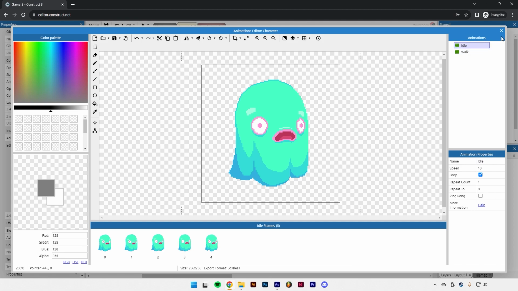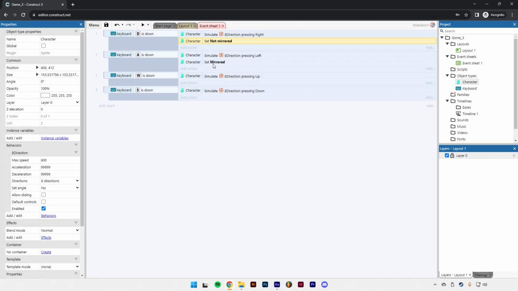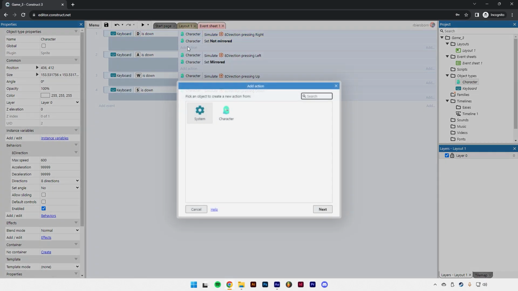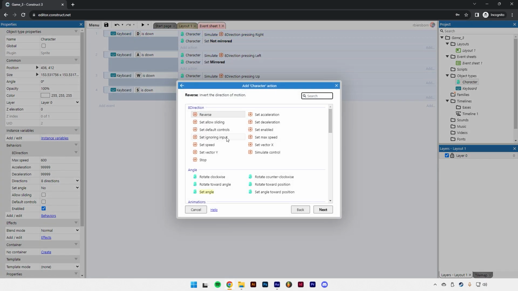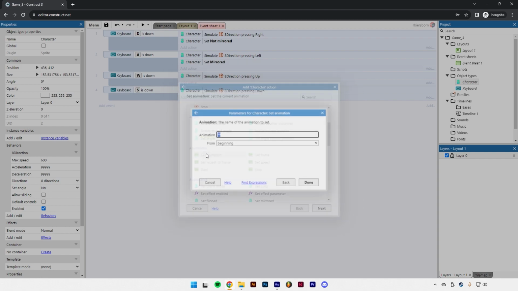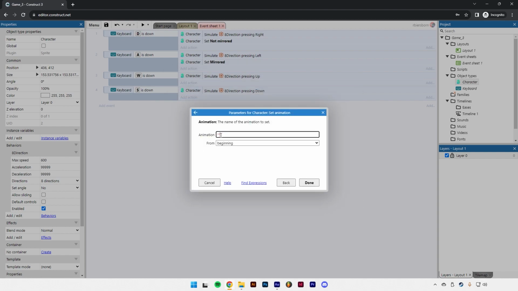Now let's go back over to the event sheet, and we have to tell Construct when the walk animation should be playing. So let's use the events we already have. When the D key is down, we want to start walking, right? So I'm going to add an action, and I'm going to say the character should set the animation to, and right here under the animations, we have 2 quotation marks. If you just delete one of the quotation marks, a list of all your animations you've created pops up. So when the D key is down, do I want it to either be idle or walking? I want the walk animation.